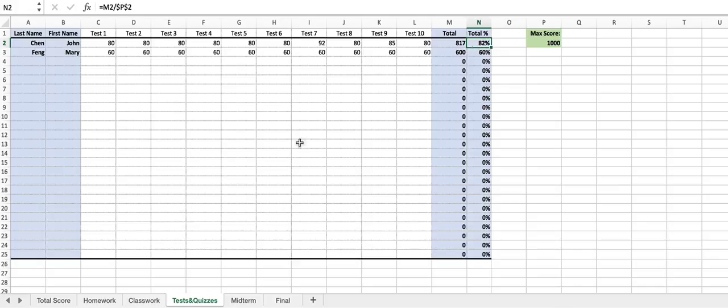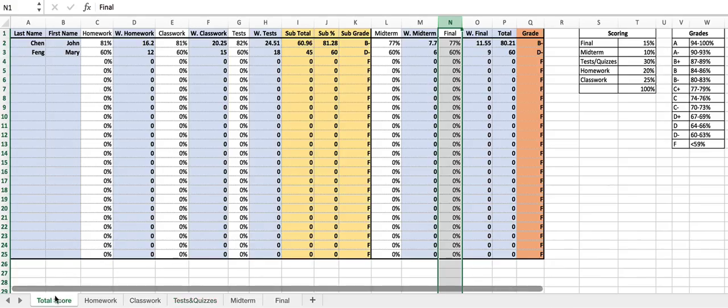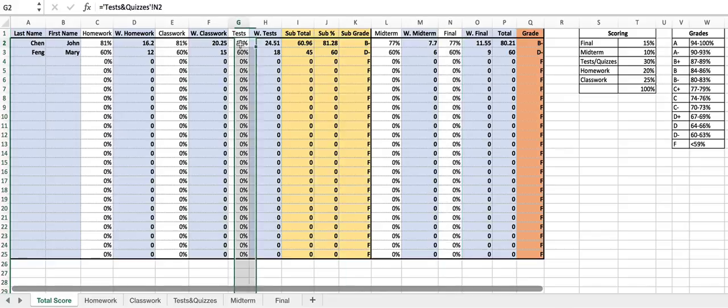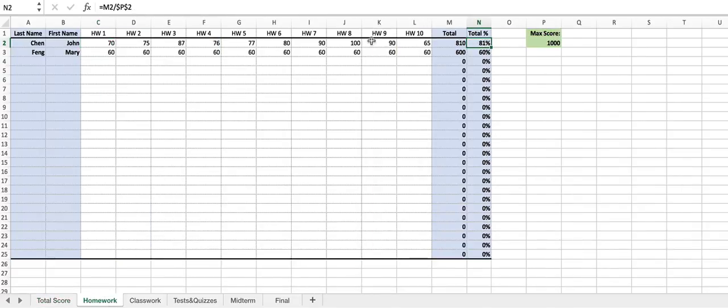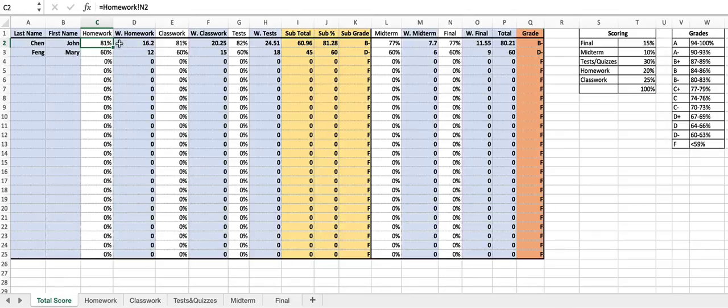Once you have the percentage, you can see that in the total score sheet, it will pull the percentage from this individual sheet and bring it to here. So for example, in the homework one, it will go to the homework sheet and pull this percentage for John and bring it to here, okay? And then it will also calculate the weighted homework score for John.